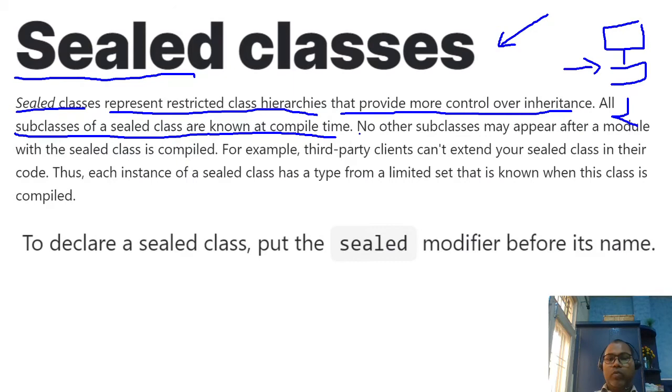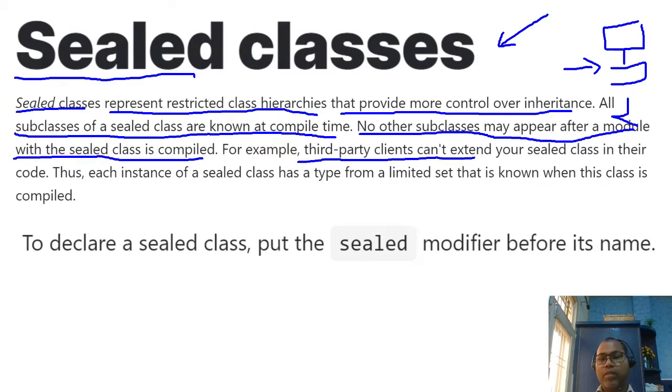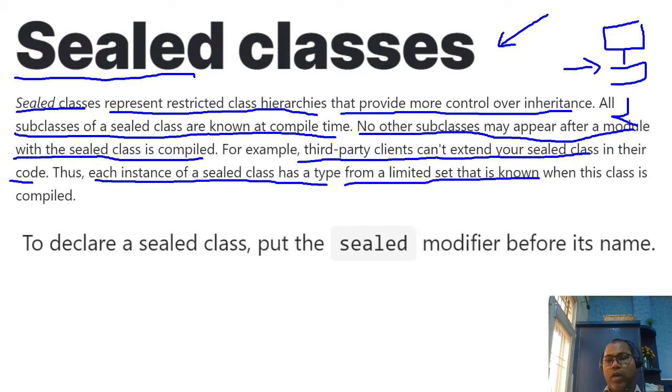So no other subclasses may appear after the module with the sealed class is compiled. A third-party client can't extend your sealed classes in their code, and so an instance of a sealed class has a type from a limited set that is known when the class is compiled.